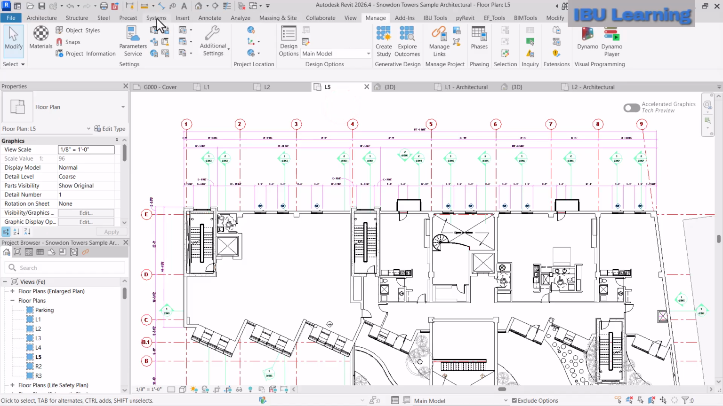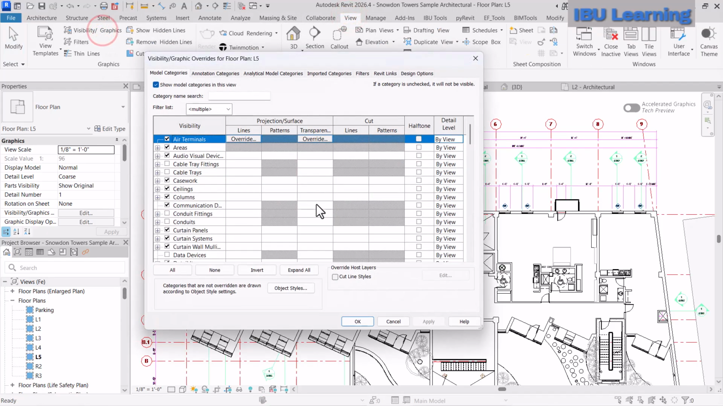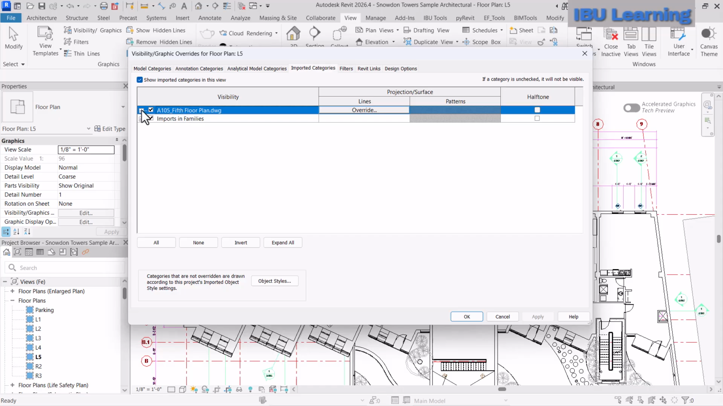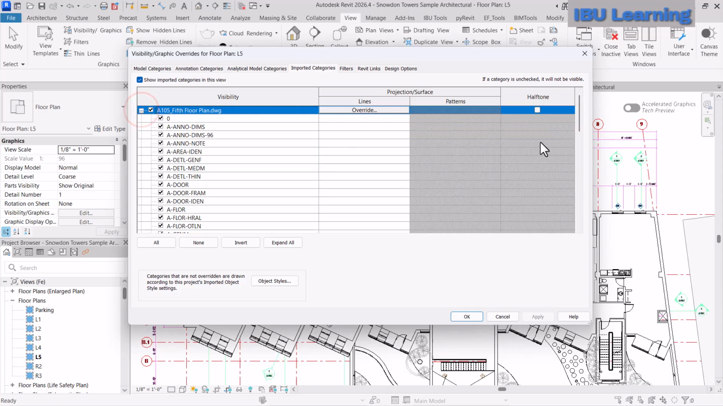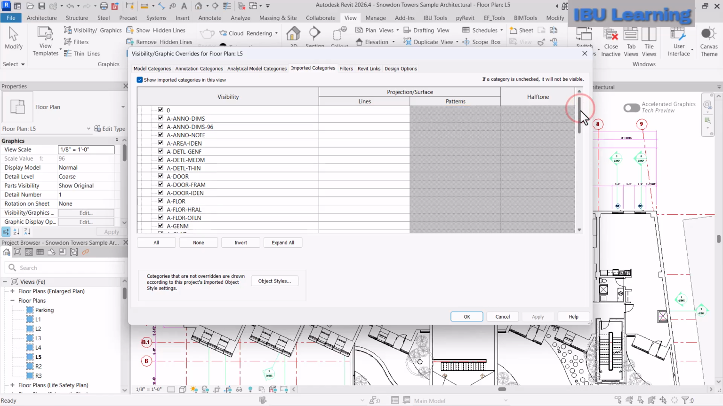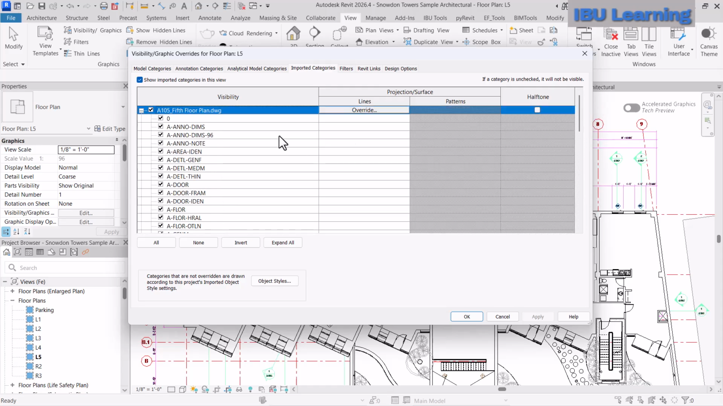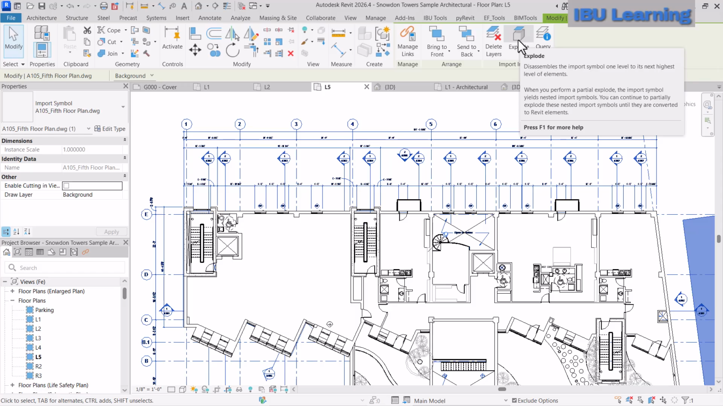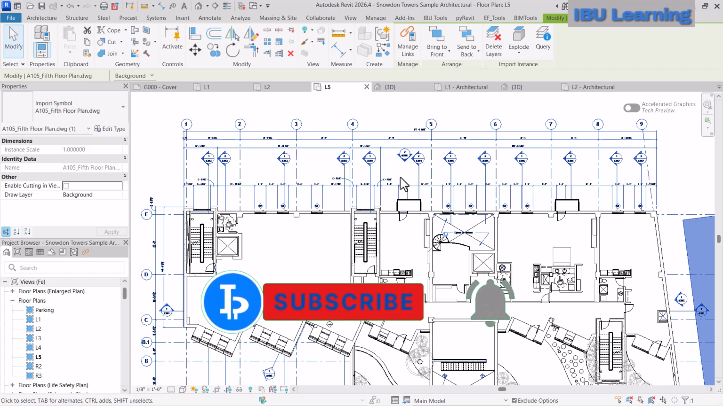So you can go to Visibility and Graphics, or you can type VG from your keyboard. Come to here and then check the Imported Categories. You can see one model. If you have multiple CAD files imported, they will be listed here, and inside the CAD file there are the layers and other geometry. It will be listed here. So just avoid importing CAD files, and once imported, never explode them. Once you explode the file, all the geometry from your imported CAD file comes directly inside your Revit.